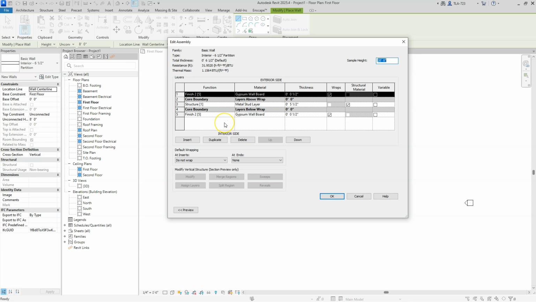Now with an interior wall, it doesn't really make a lot of sense to call it interior and exterior, because you don't really have that on an interior wall. Both sides are essentially interior, but this is the way that Revit sets it up, and it does become a lot more useful, those two sides, when you're dealing with exterior walls. So we'll look at that next.